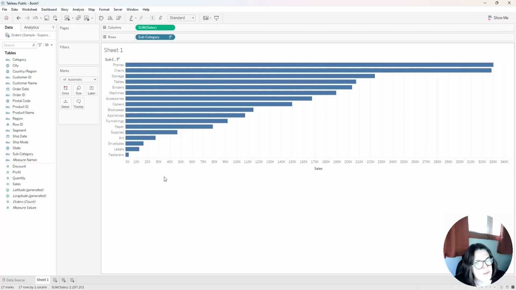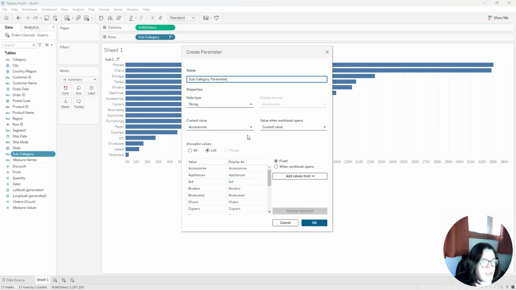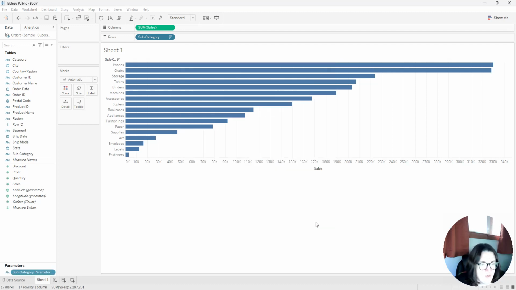And then I'm going to create a parameter. So if I right click on subcategory, I can select create parameter. And this is a good method to use if you right click because it automatically gives it a name of subcategory parameter, and you'll see that it automatically inputs all of the values from that column in a list format. So you don't need to manually add all of those items there. So this is acceptable, this is okay, subcategory parameter, and then I'm going to click OK.